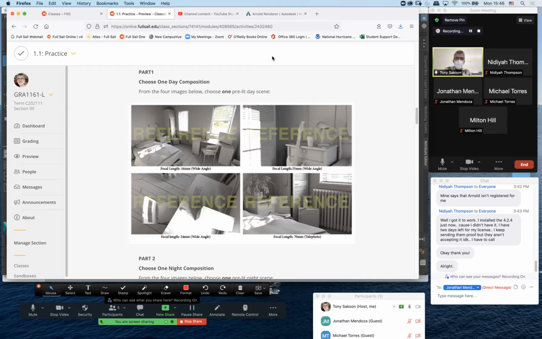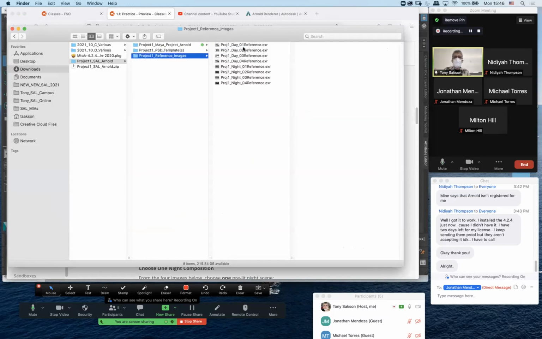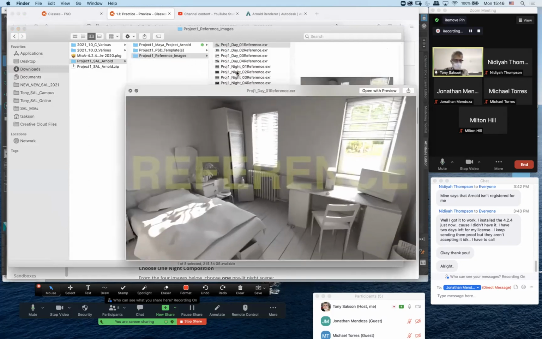Now, reference images are inside the template and also in a separate folder here. So these can be loaded into the Arnold render view, and you can use them to A/B back and forth between your render and what the reference looks like.